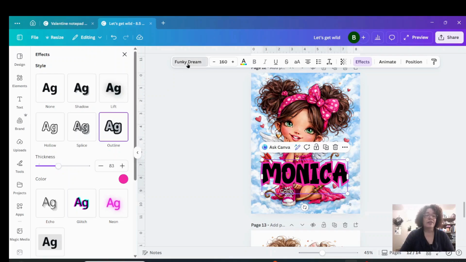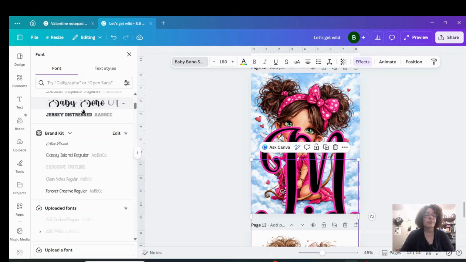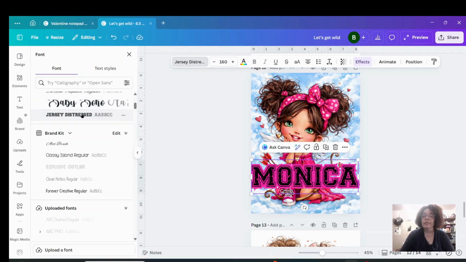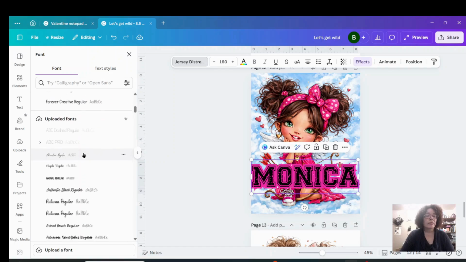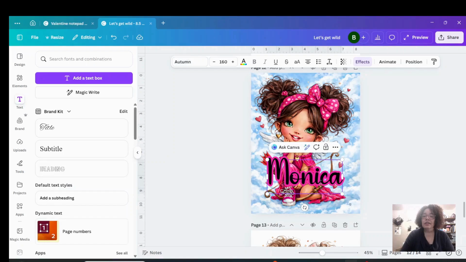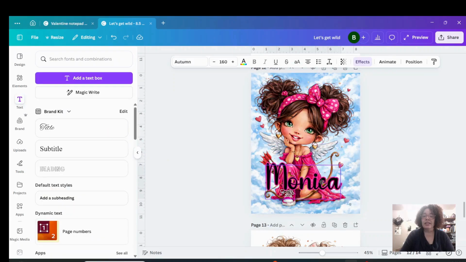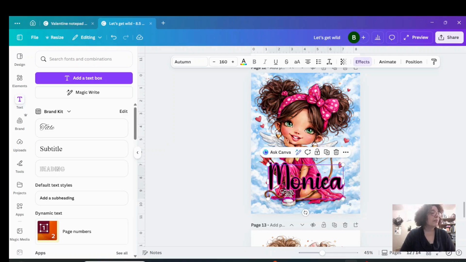If you don't like the font and you want to change your font, you can also do that, just by clicking on different fonts. And then if you wanted to go back and change the effects, if you wanted the thickness smaller, you can do that as well. So that is how to add text.